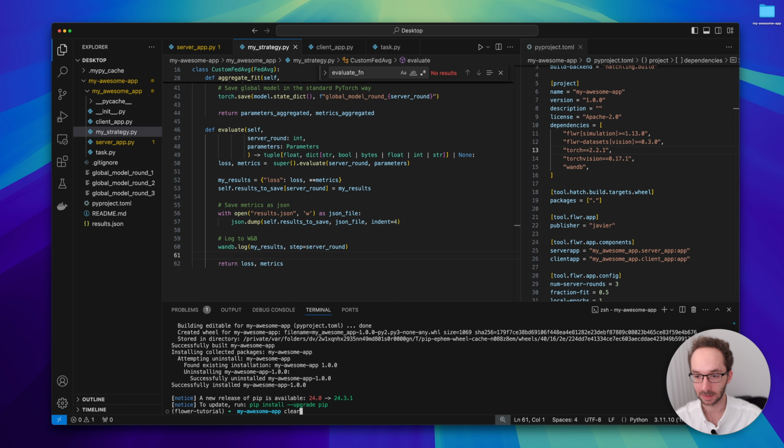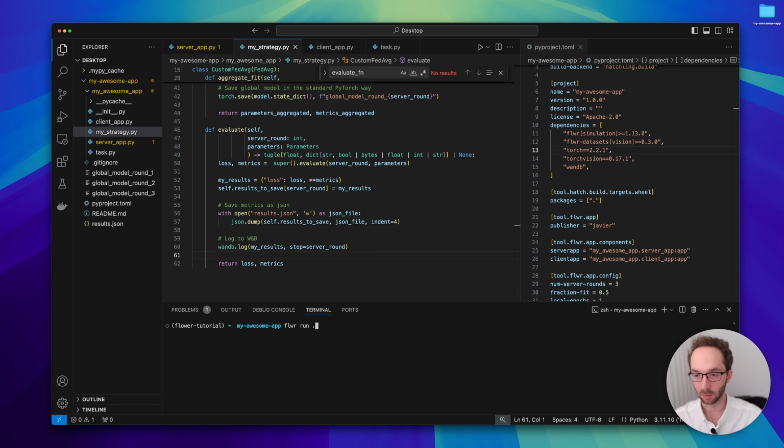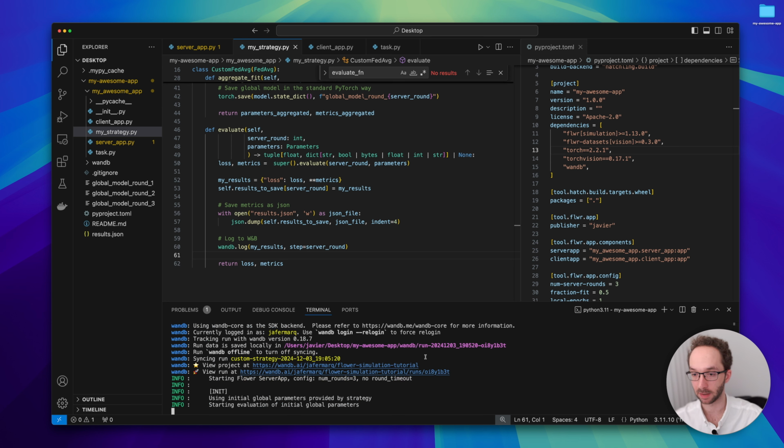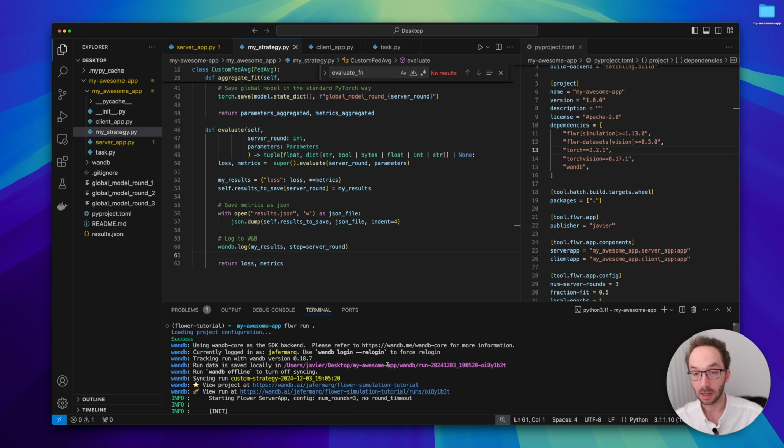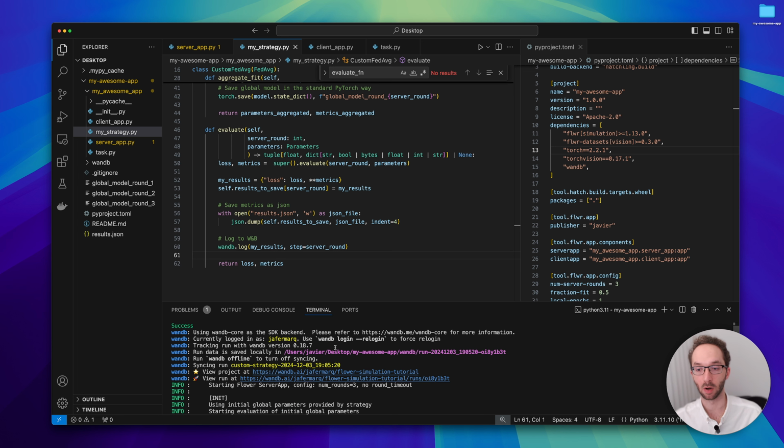Just as simple as that. If we run the project again, you will see that there is a bit more logs being generated because of Weights & Biases. If this is the first time you use Weights & Biases on your machine, you will be asked to log in. That's a very easy process you can follow. You can follow the prompt you will see printed in your terminal. Because I have already logged in, everything runs smoothly.